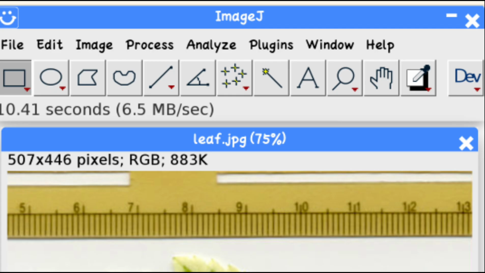Here we can see the selection tools. The rectangle selects the rectangular area, the oval shape selects the elliptical or circular area, and the polygon is for selecting an irregular shape with straight segments. Freehand selects a custom shape by freehand drawing. With the straight line, we can draw a single straight line for measuring or plotting a leaf, and the segmented line draws connected line segments.